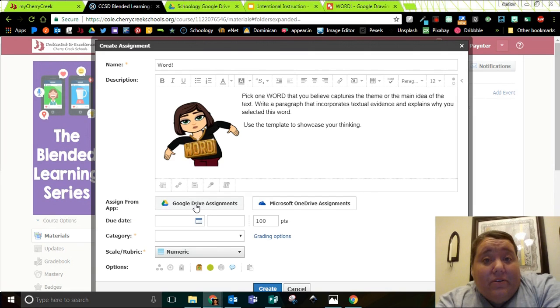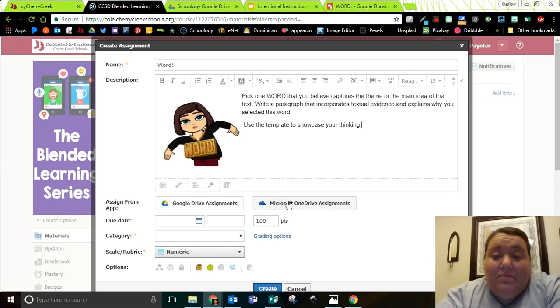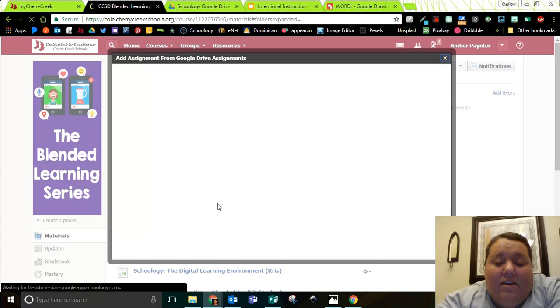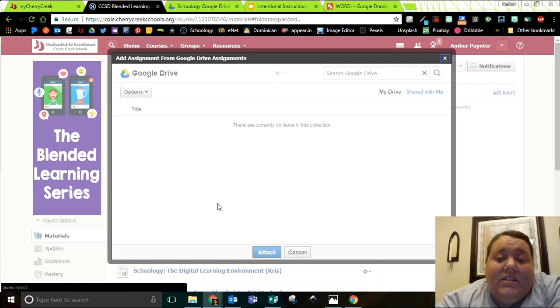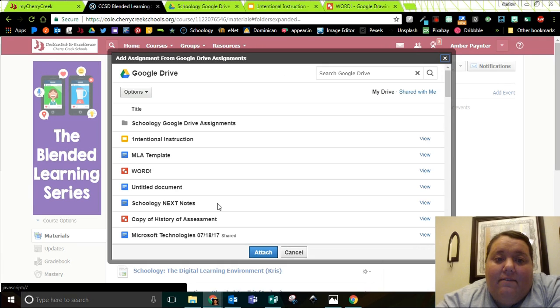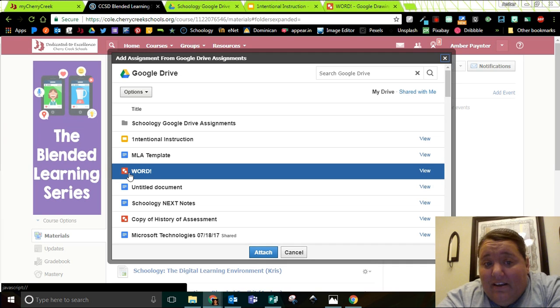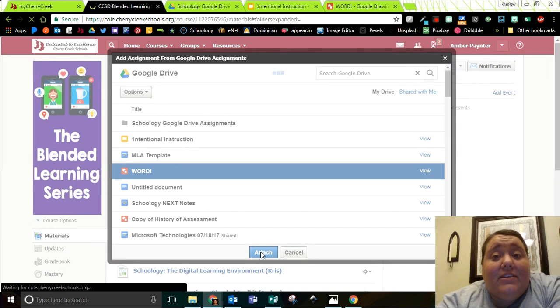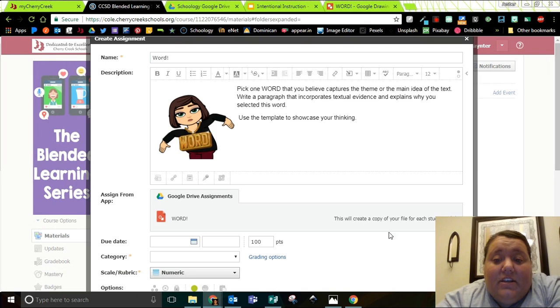For those of you who are Microsoft OneDrive users, or if your assignment is actually going to take place in OneDrive, no problem. You just would click the other button. But for this one, I'm going to pull my Word document from my Drive. And once it loads, you'll see that the Google Drive is listed in order of how recent it was created. So you can see here's my Word assignment. I'm going to attach that. And as soon as I attach that, it says that it's going to create a copy of this file for each student, which is exactly what I want.